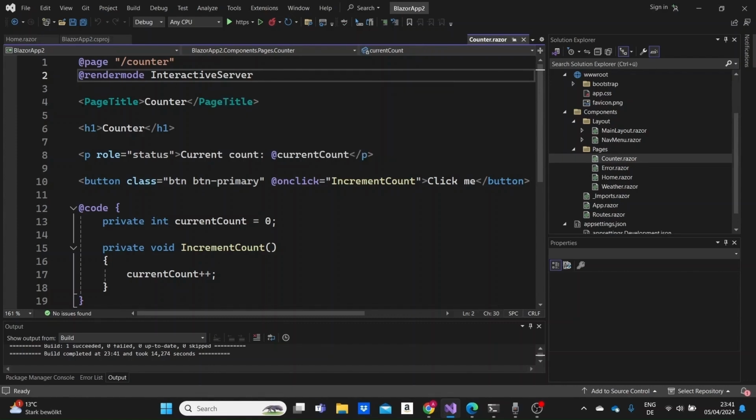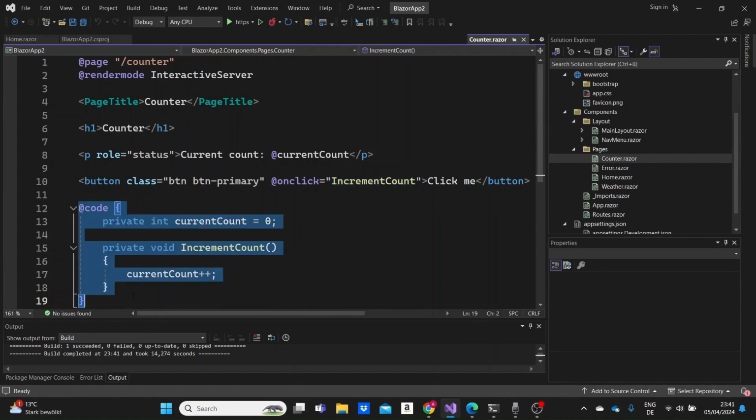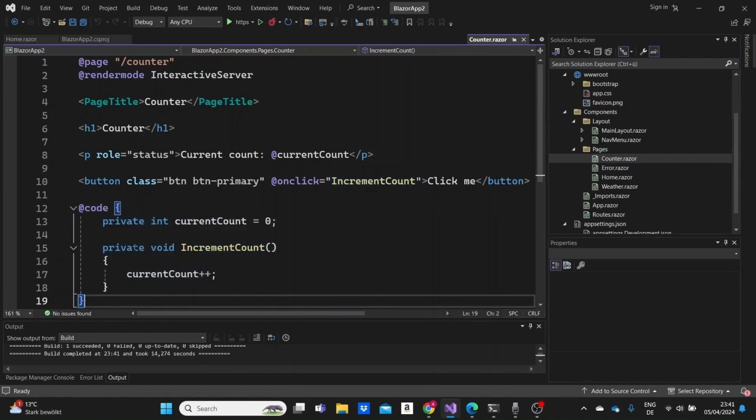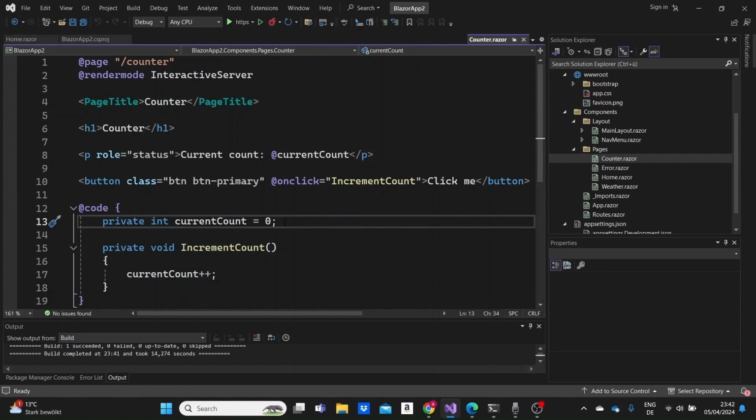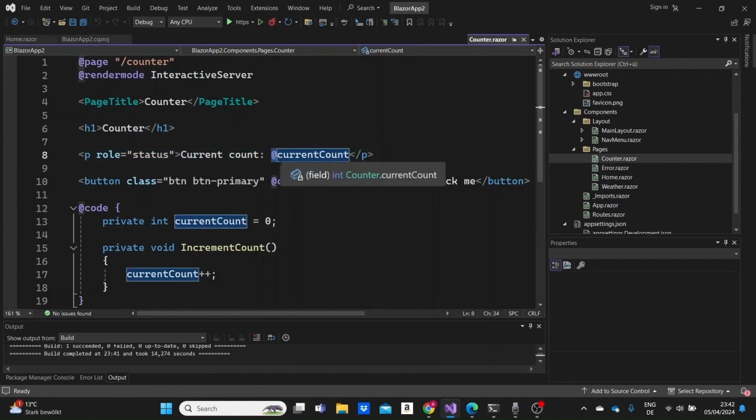What we have next, each time we select the click me button, the onClick event is fired. The increment count method then is called, which is declared in our code block, where we write most of our C# code. This method increments the current count field, which is defined above inside this code block as well. And then the current count is displayed inside the paragraph element using C# syntax with the @ sign.